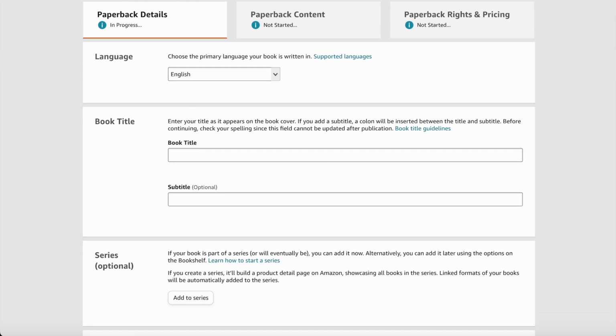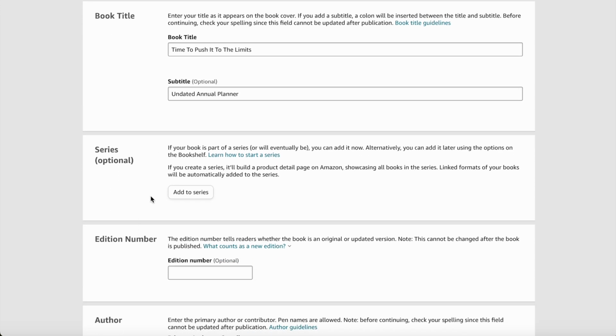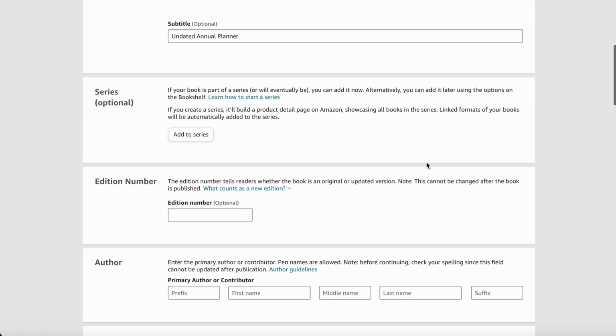For the title, I'm just going to put in time to push it to the limits. Undated annual planner. Okay. It's not a series, so I don't have to worry about choosing this option. Basically, it says series. If your book is part of a series or will eventually be, you can add it now. Alternatively, you can add it later. So we don't have to worry about that right now.